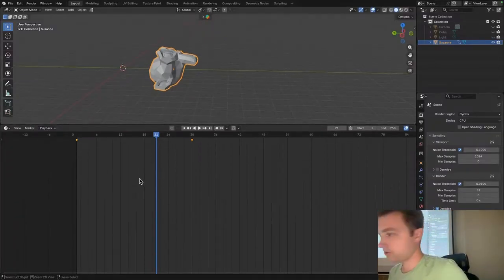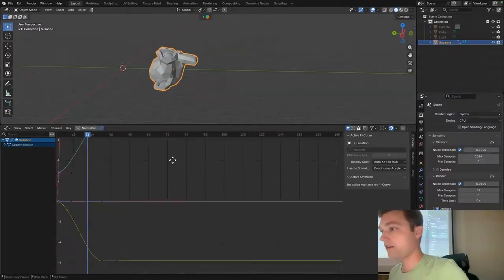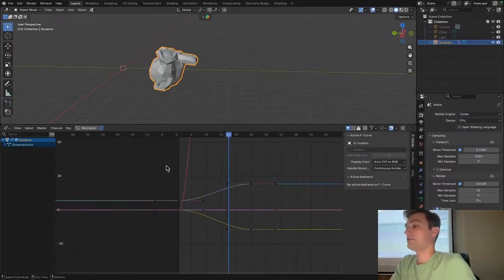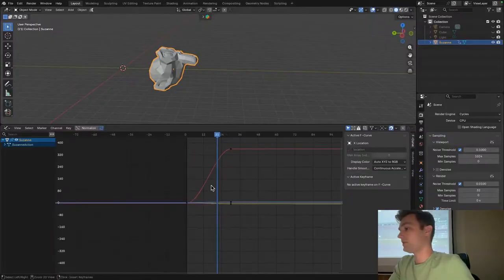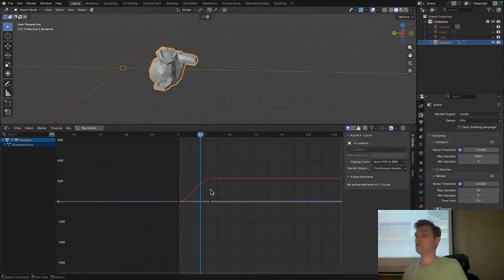And let me actually switch to, this is called the graph editor. This is just a different way of looking at keyframes. We'll get more into this next week. So if this look overwhelms you, don't worry about it.